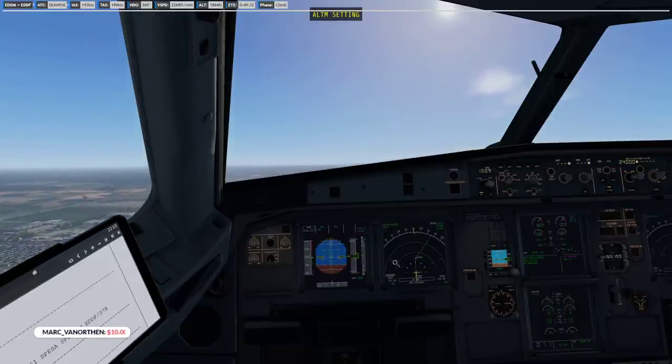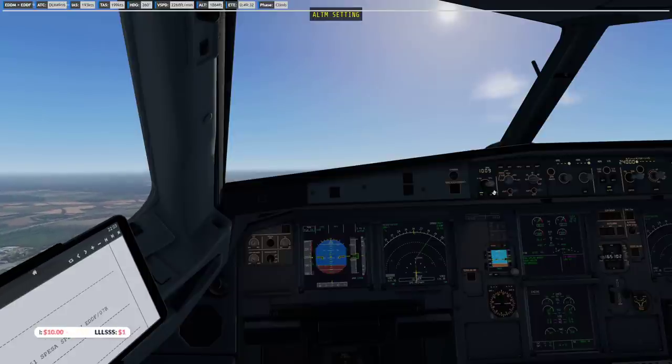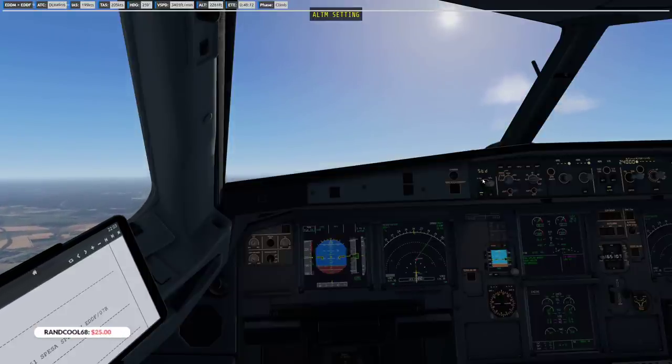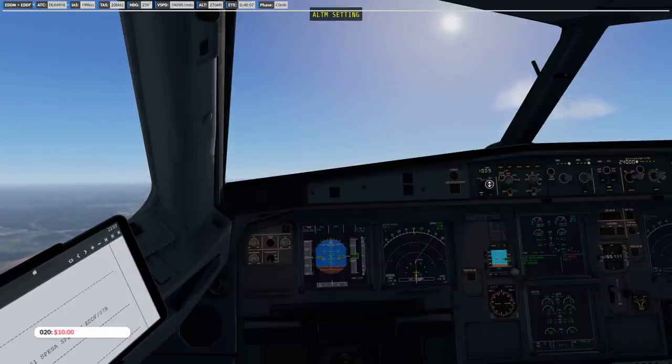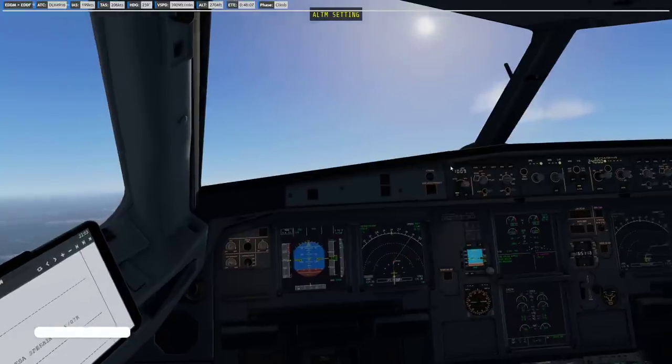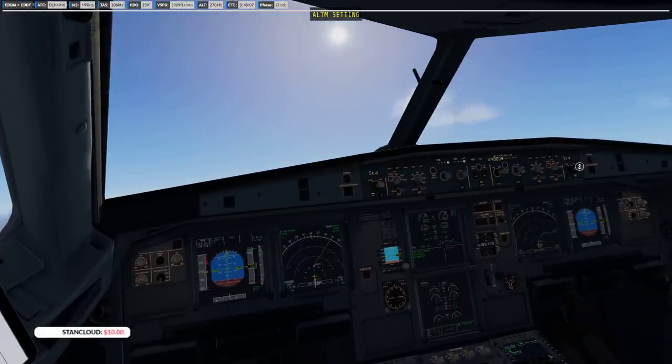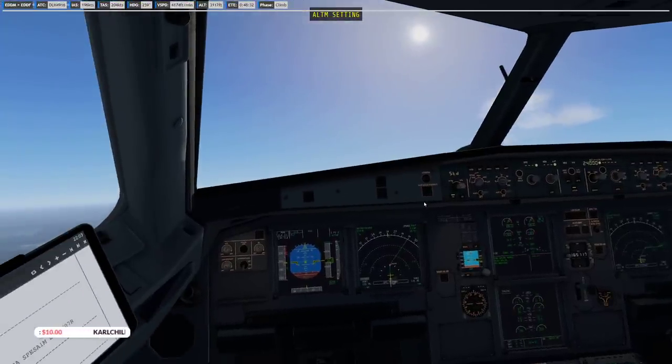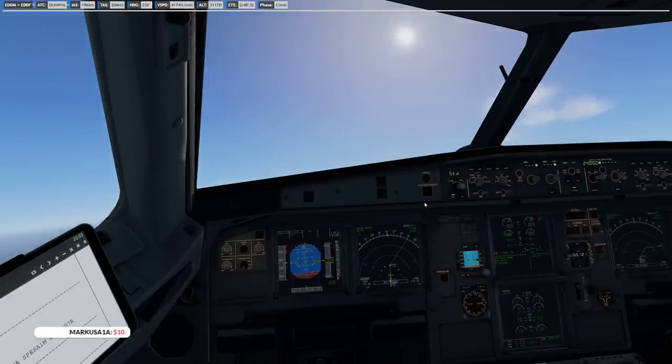Altimeter setting. What's with that? Oh, come on. All right, climb thrust. Finally.